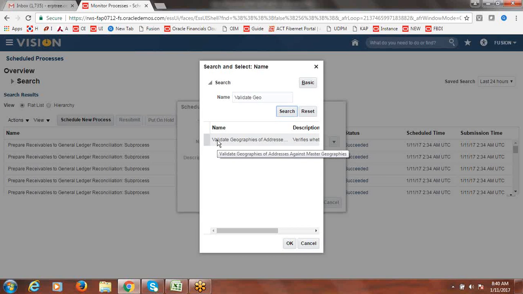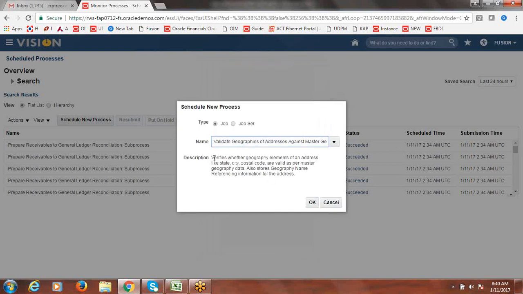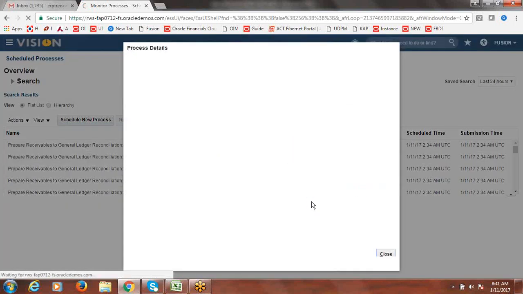Before you go with the tax calculations and all, since we are going to calculate the tax based on the location, geography based tax, you should run it. You can look into all the information. It verifies whether geography elements of an address, like state, city, postal code, are valid as per the master geography data. It stores geography name referencing information for the addresses. It will synchronize that geography definition.